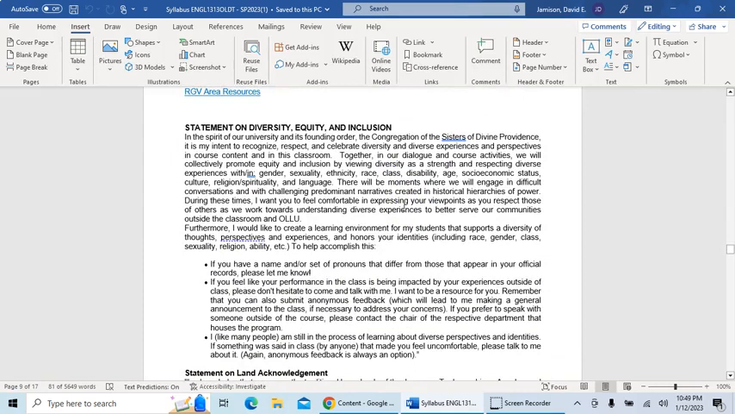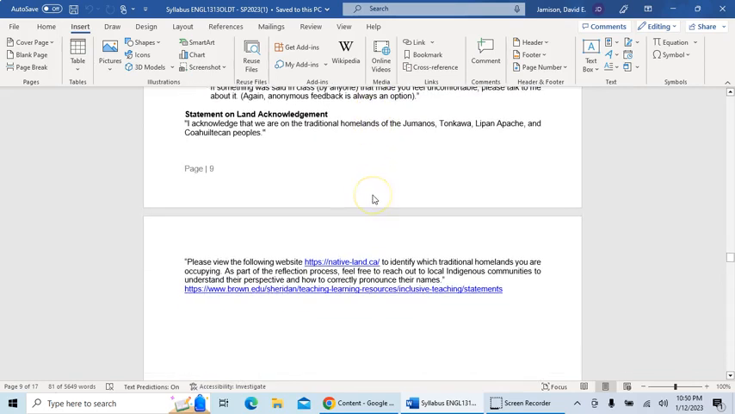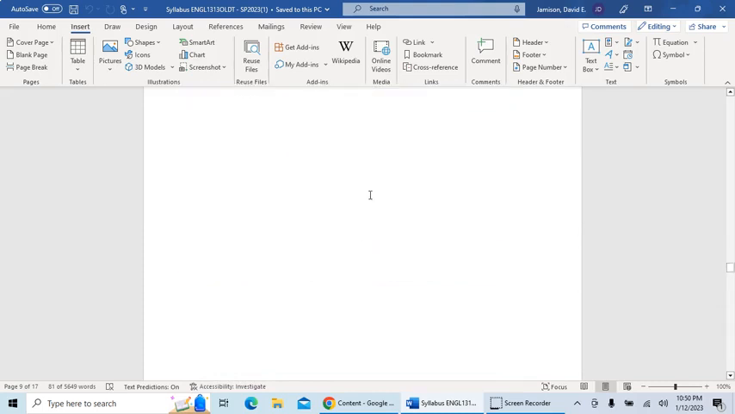Statement of diversity, equality, and inclusion. I will be as fair as I possibly can to all of you, based on whatever situations you're coming into the classroom with, whatever your backgrounds are. I expect you to do that with me and with all of the other students in the class as well. Statement of land acknowledgement.